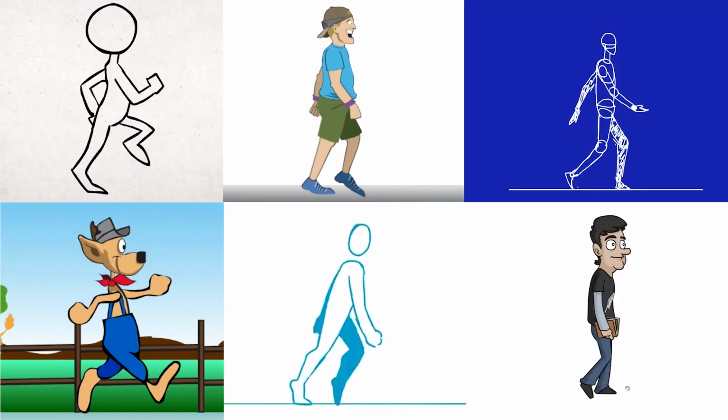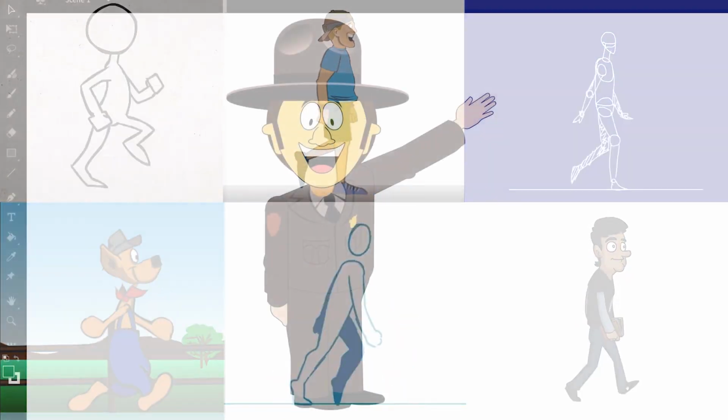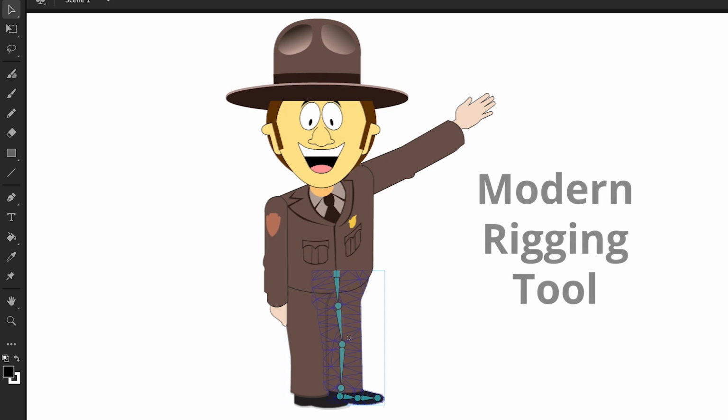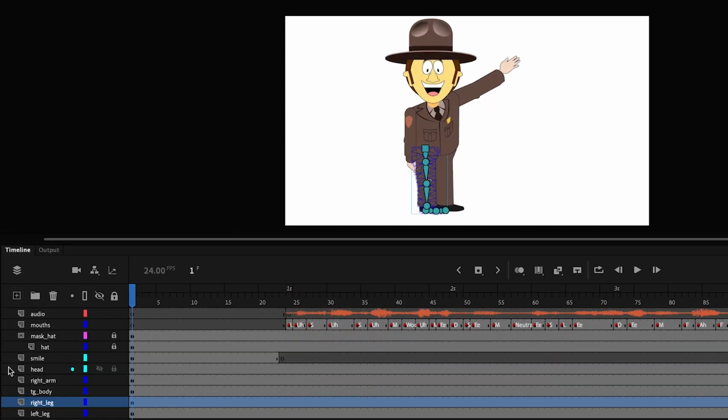Once again, I want to create a walk cycle for the tour guide using the same techniques demonstrated in Lecture 6. So I'm going to use the Modern Rigging tool. For this project, I'm going to use Animate's Modern Rigging tool to create a nice, fluid walk cycle for my tour guide. This feature was also demonstrated in Lecture 6.